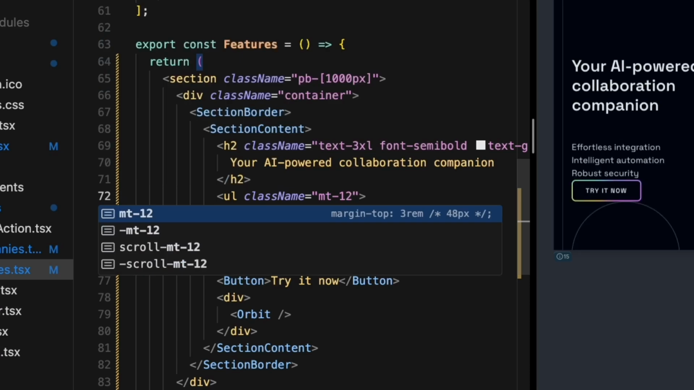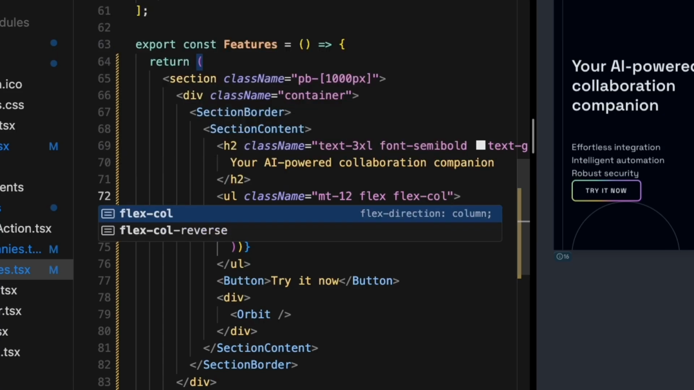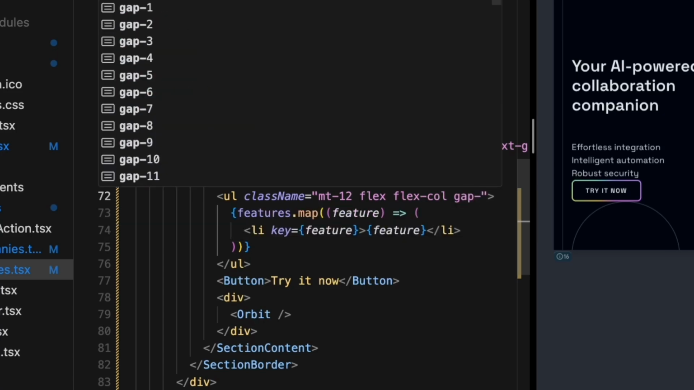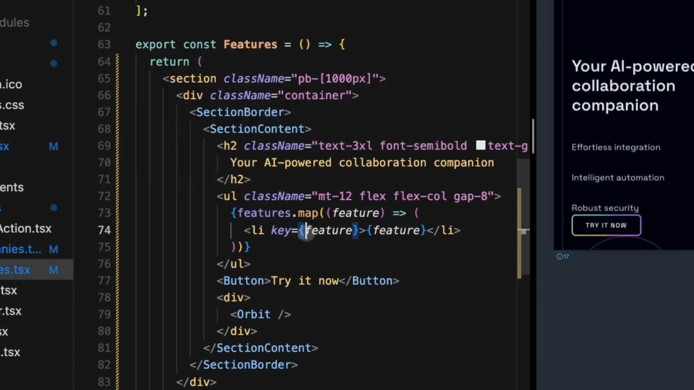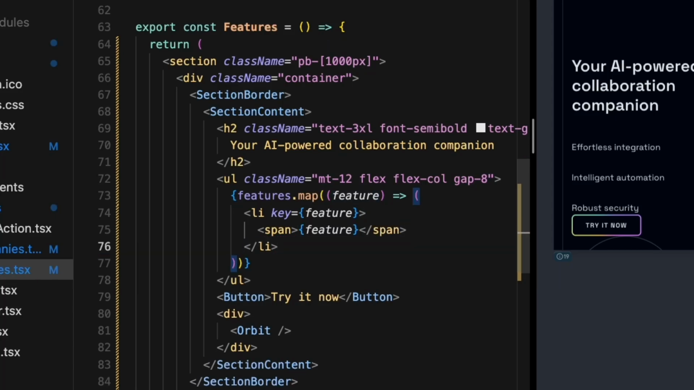We also want to flex these list items. So we're going to say flex flex-col to flex them in the column direction, and then say gap-8 to spread them by that 32 pixels of space. Inside, these LIs are also going to be flexed because, of course, we're going to have an icon next to our text. So I'm going to wrap my feature text in a span tag, and that'll allow me to style it separately from the icon itself and, of course, from the wrapper LI.